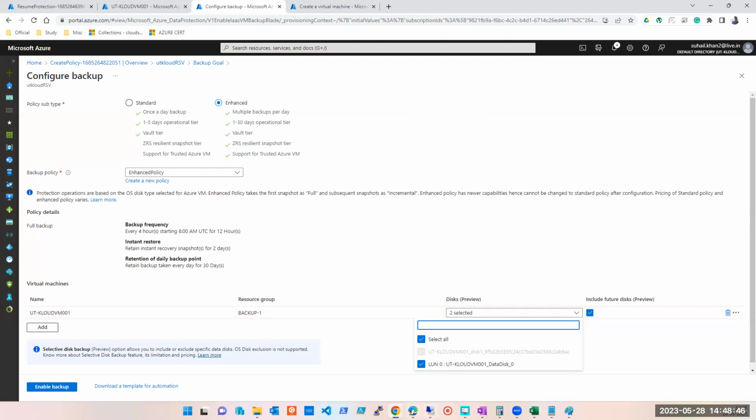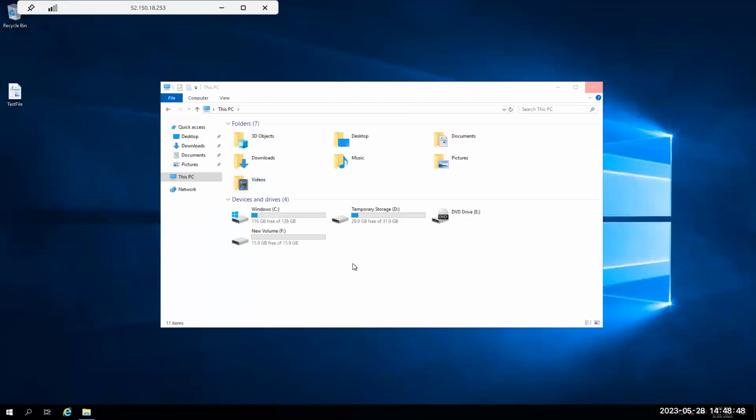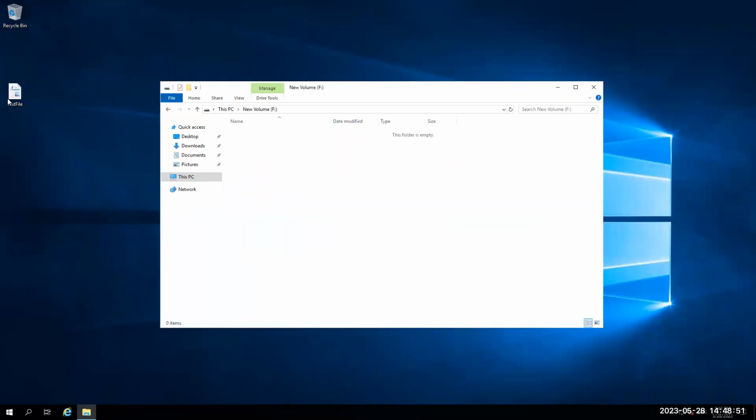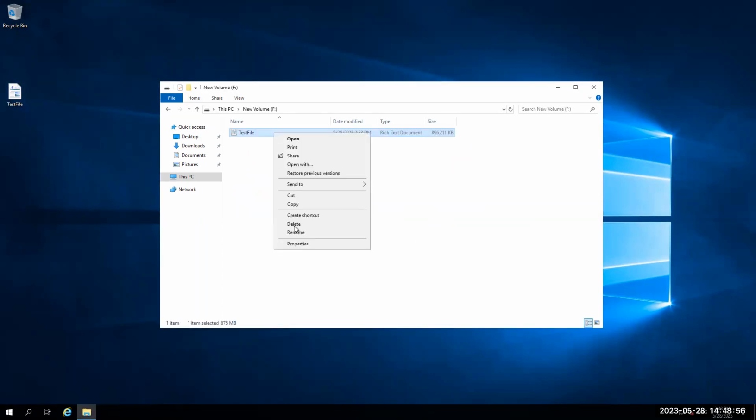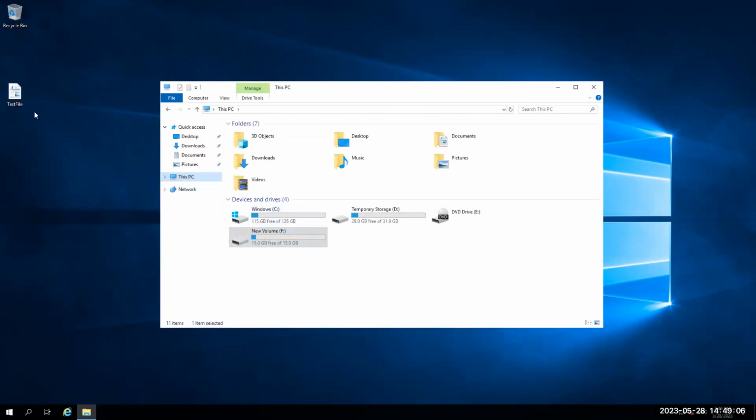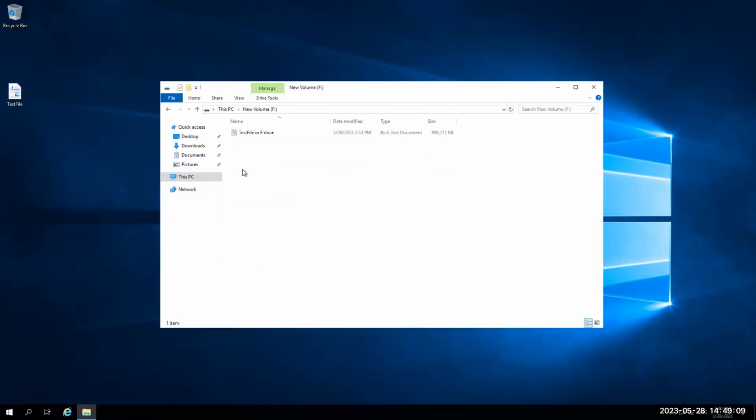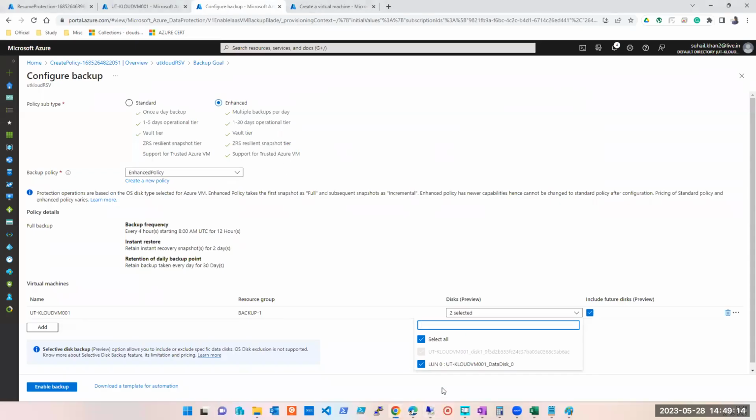But do you remember I attached one more disk to this one. Here it is, this 15 GB disk. This disk also I attached. Let me keep a copy here. Test file in F drive. It's the same file, but I've just kept two copies. One here on the desktop, and one here on our external disk. Now we have two files. So if I uncheck this, do you think the file in the F drive will be backed up?